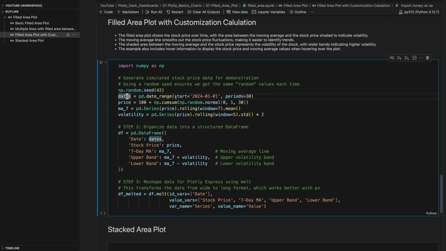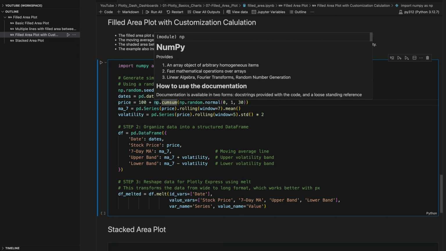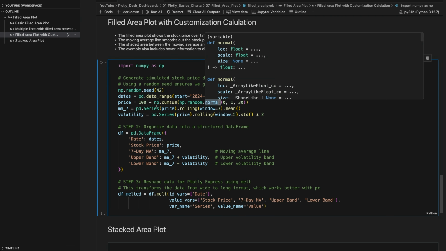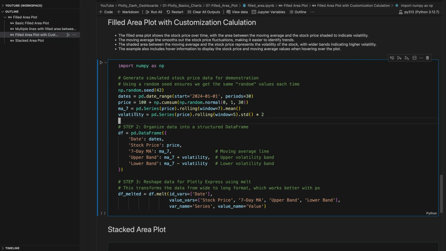The data is just going to be a Pandas data frame. The price is going to be np cumulative sum, and then we're just basically going to select some random values from a normal distribution. The 7-day moving average is a pd Series. We're going to pass it that price, and then we're going to use a rolling window size of 7 days and then the mean for that window size. So it's basically like a sliding scale.